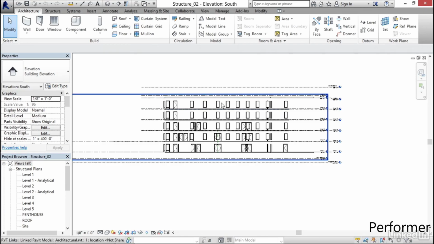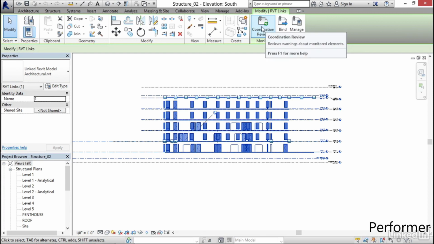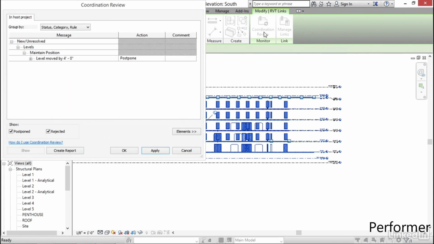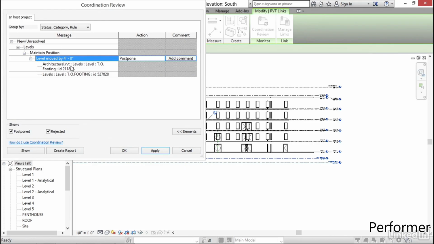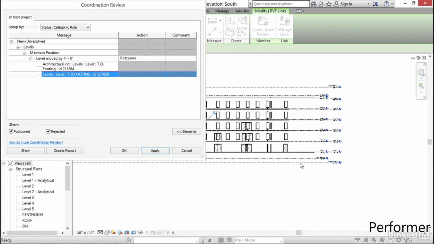Now I'm going to go ahead and select my architectural underlay. And notice now we have a coordination review button right here. Go ahead and click that. Levels maintained position, level moved by 4 feet. Let's drill into that. Select architectural level. Notice that it turns it blue here. Select the next level. Notice that it turns it blue here in the model. So it's showing us exactly what has changed.